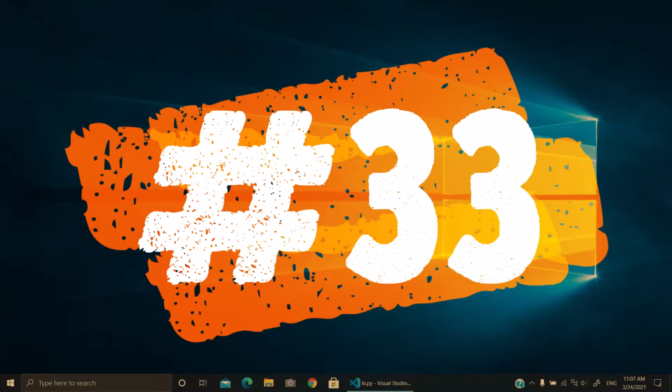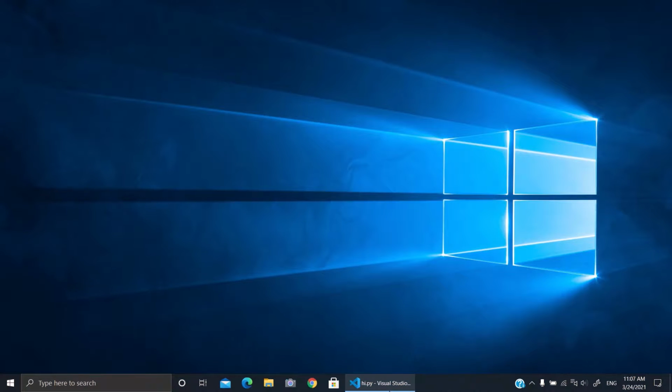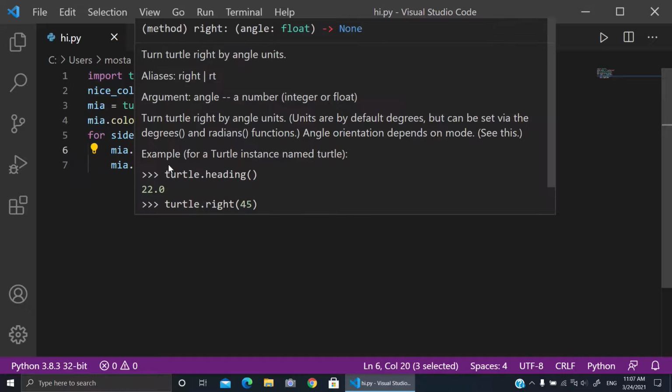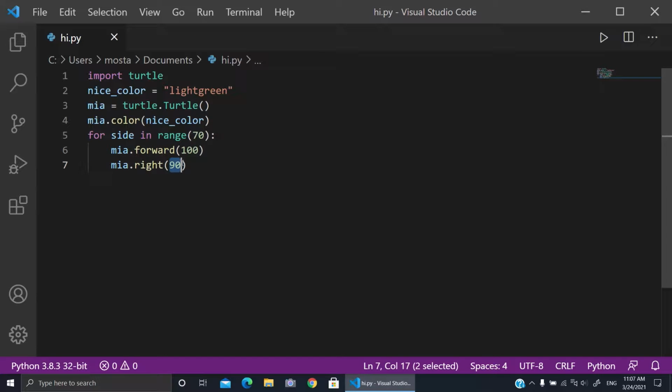Hello everybody. Today in a new episode in our course, we're going to talk about crunching numbers. For example, here in this file, Python does not do any calculations in getting how much it will go forward or how much it will turn right. So how do we crunch these numbers and make Python do some work or calculations?